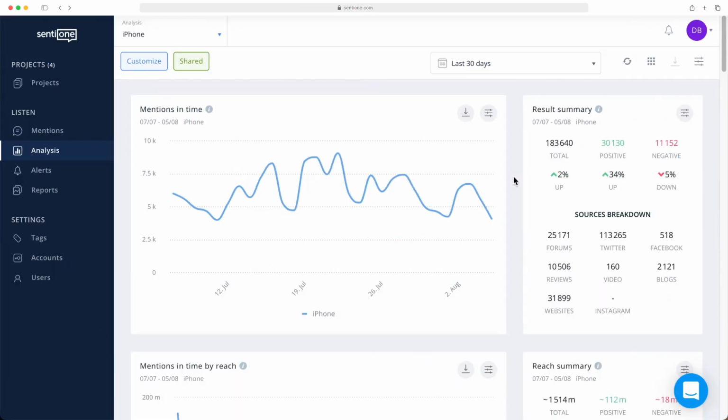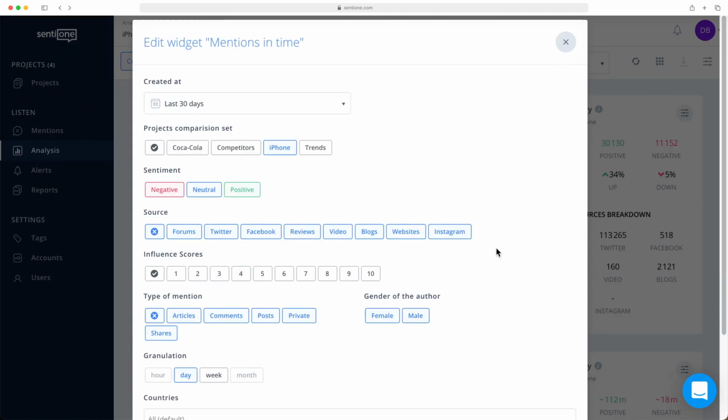Now let's look at the key graphs. In the upper right corner of each graph, you can find two buttons. The first one allows you to download the widget in various data or image formats: SVG, PNG, CSV, and Excel file formats. The second button allows you to change the settings of each widget. For example, project, type of sentiment, type of mentions, and more.